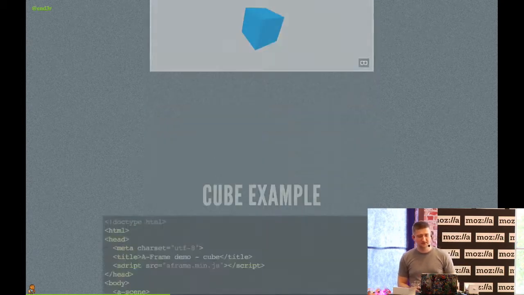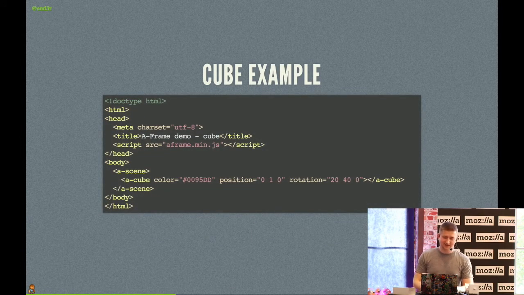So actually, it's this. If you don't check the other 8 lines of code, which is like setting up the HTML document, and if you forget about a scene, you have basically 1 line of code, which is just a cube. So we are setting up the color, the position, and the rotation, and that's basically it. So apart from loading A-frame JavaScript file, we have the scene and the cube, and we can start experimenting immediately.